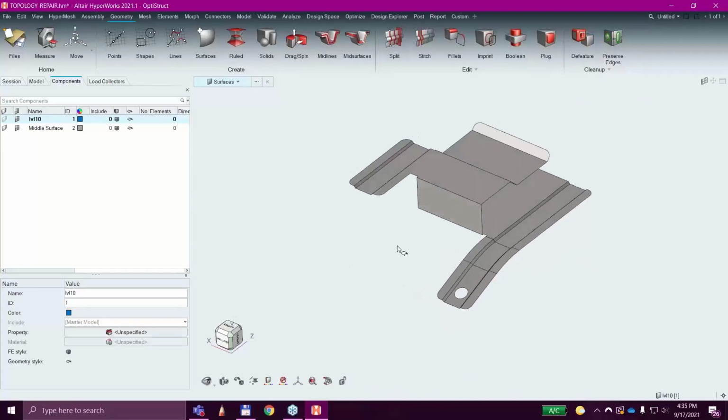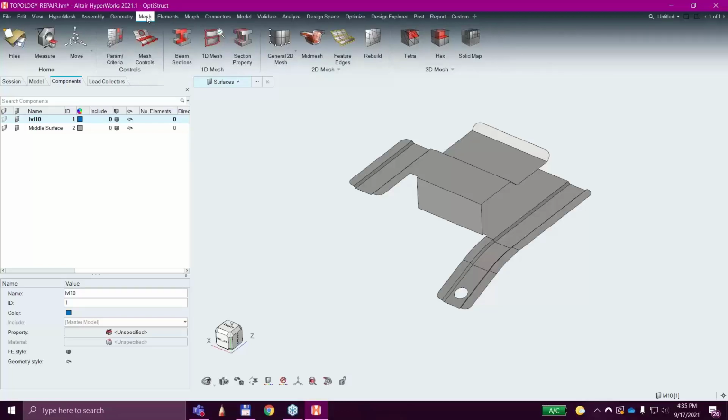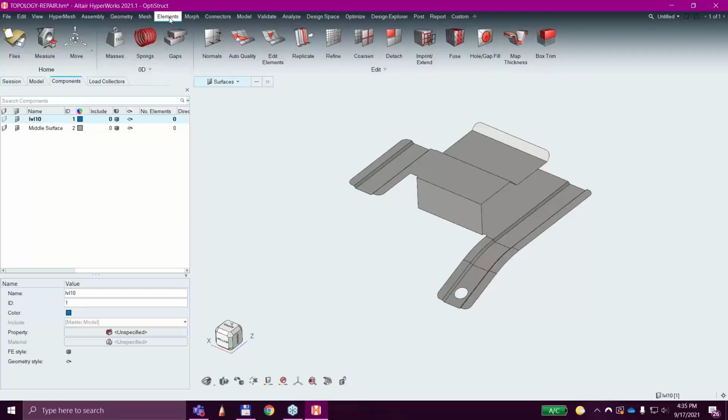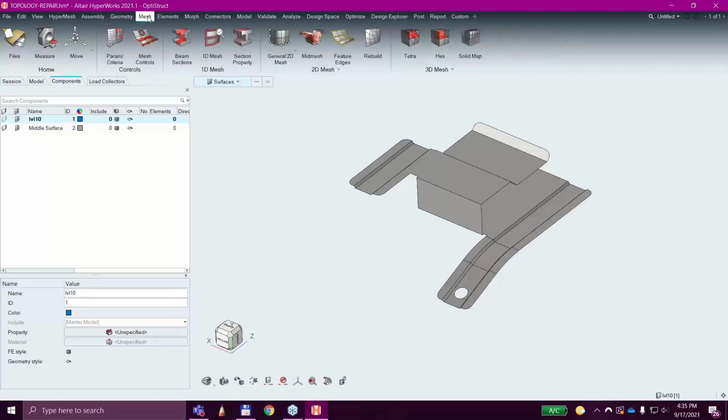So with the part now defeatured, I now want to come here to my mesh. So you see we have mesh and we have elements up here. Mesh is what we're going to use to create the mesh. Elements are the tool that we're going to use to manipulate any elements that mesh that we have on there. So I'm going to come to mesh.